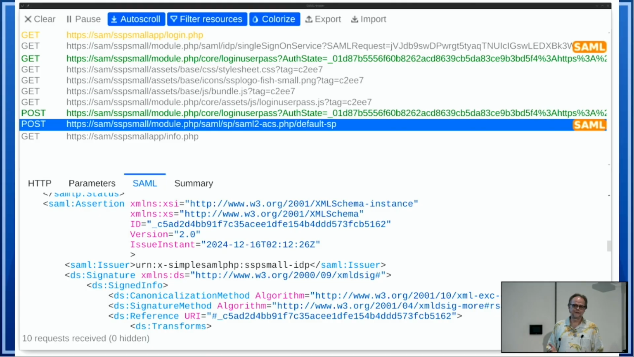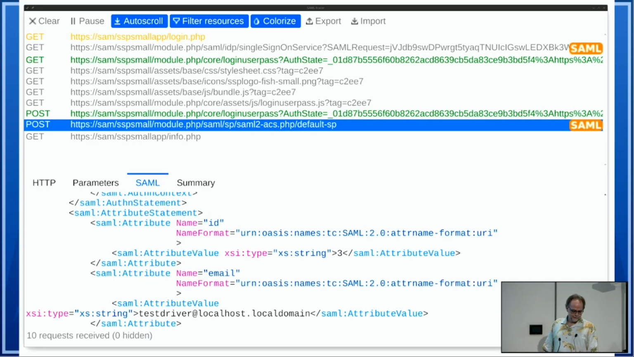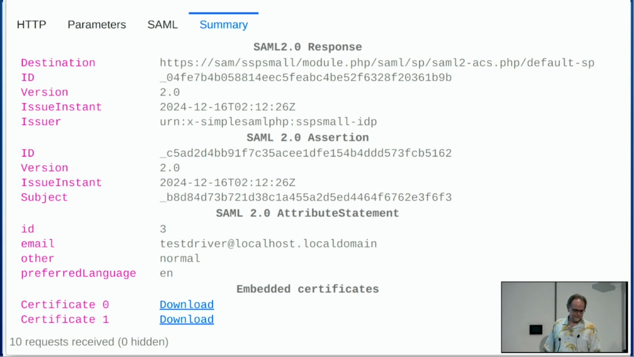Or if something's broken, the SAML tracer is very handy to be able to see: is it requesting the wrong URL? Are wrong URLs included in this metadata that's bouncing around? And again, you can click on the summary to see interesting stuff, including the certificates that are used to guarantee that it's coming from a source that you're trusting, if you like.